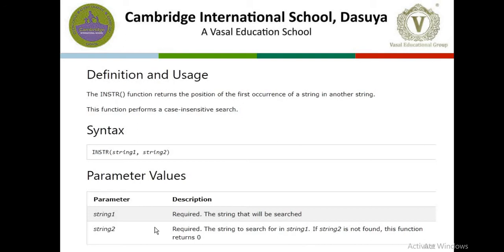तो जो स्ट्रिंग नंबर 2 की सर्चिंग होगी इन स्ट्रिंग नंबर 1, वो होगा स्ट्रिंग 2 में. सो बेसिकली स्ट्रिंग 2 इज द स्ट्रिंग जिसकी एक्चुअल सर्चिंग होनी है. So if the string 2 is not found, this function returns 0. So let's have a try and try to do this.